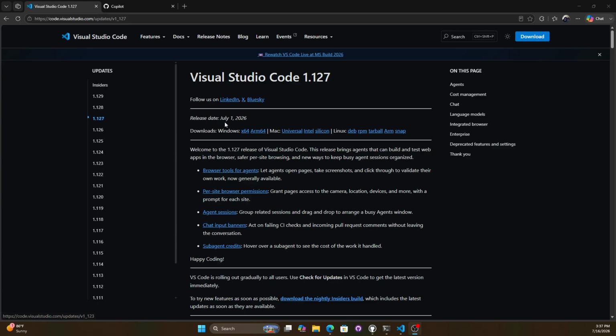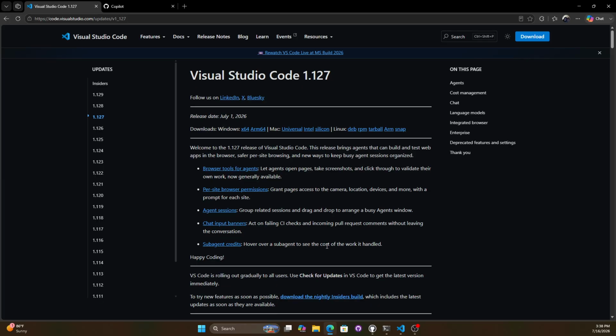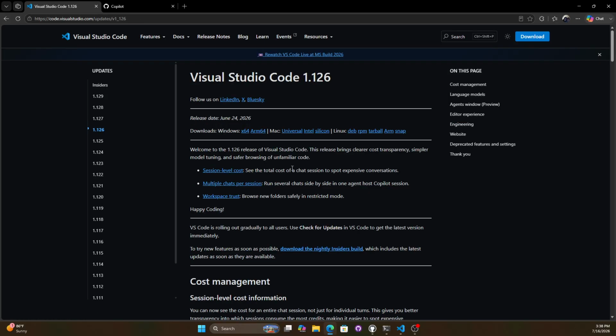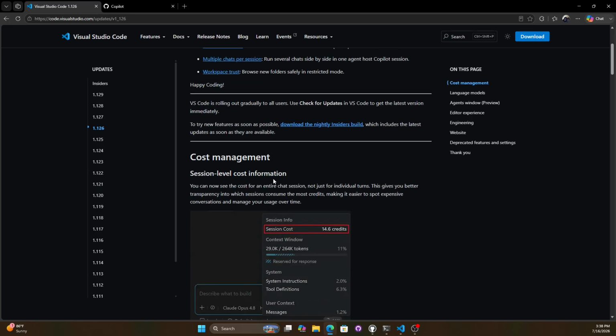So as you can see here, on July 1st, there was a sub-agents credit visualization so that when you're actually using sub-agents, you can see how many credits that sub-agent was using. And also on update 1.126 on June 24th, there was also session level cost that you can see as well. And I'll be demoing all of this in a bit. Now I thought, hey, if the VS Code team is releasing these, it'd be a great opportunity to just showcase how you can view this across all those different surfaces.